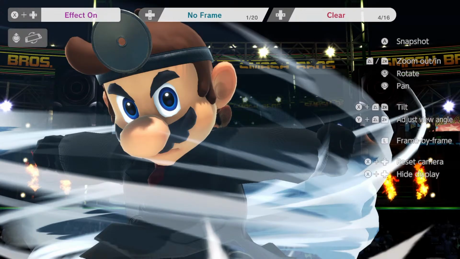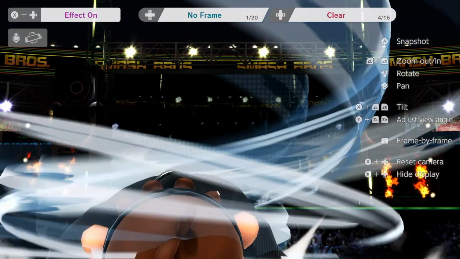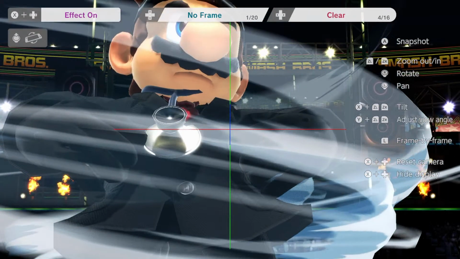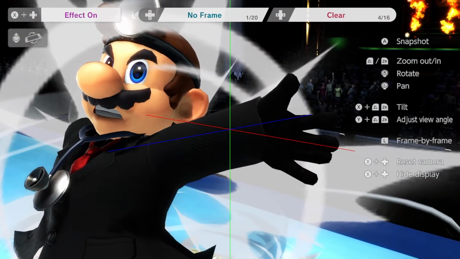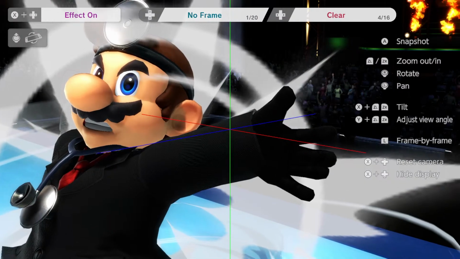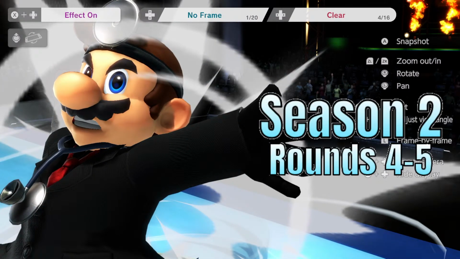Let me see if I can get the down special. It's not going to be this pose, because this pose is where Dr. Mario uses the last hit of his down special. Let me see if I like this or not. This is where we're going to put in Sam real quick.